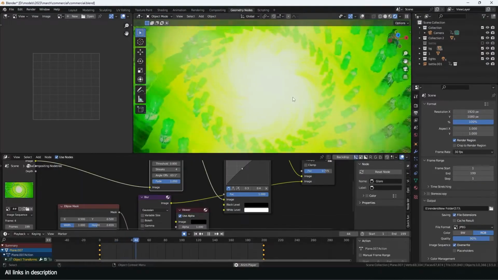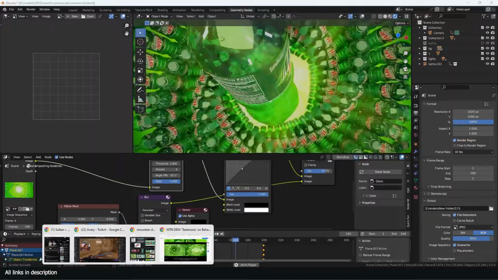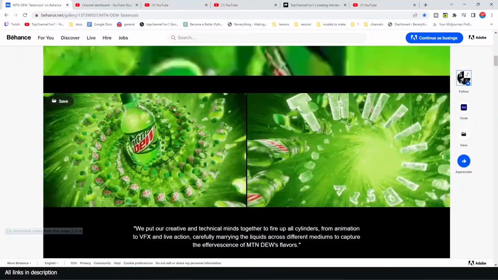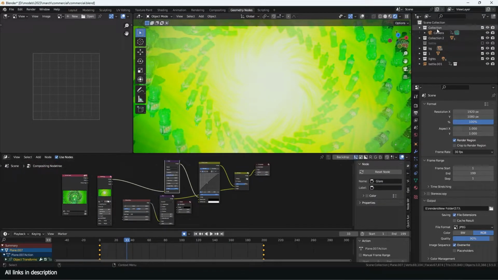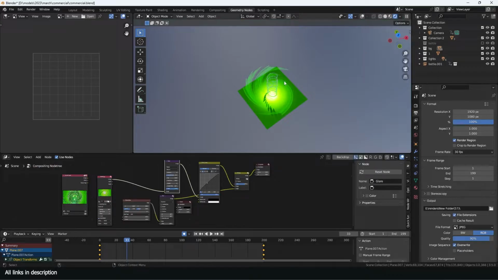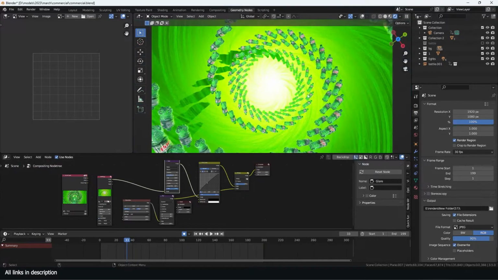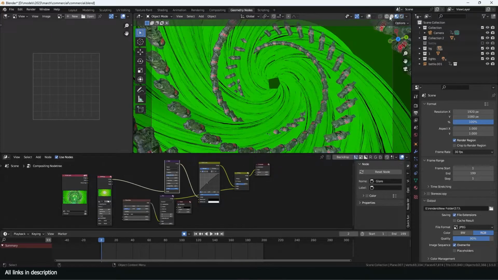Okay, so this is what I have in my viewport, and you can see how this looks compared to the original version. I'm working with 3.5, and viewport compositing is turned on. But if I disable that, this is what I'm looking at in Cycles, and this is what I'm looking at in Eevee.